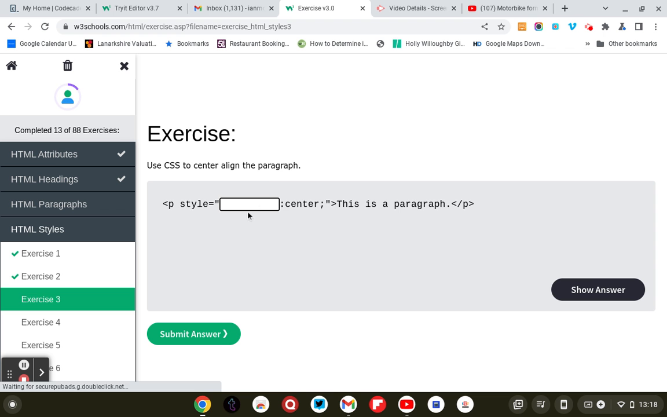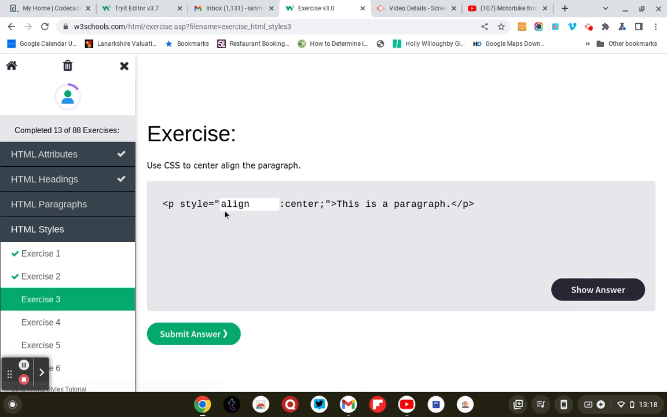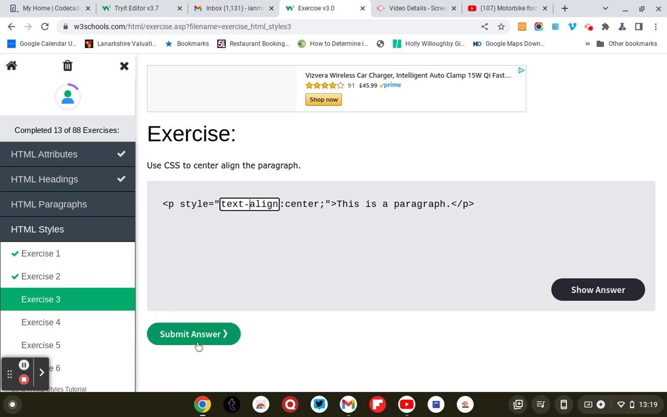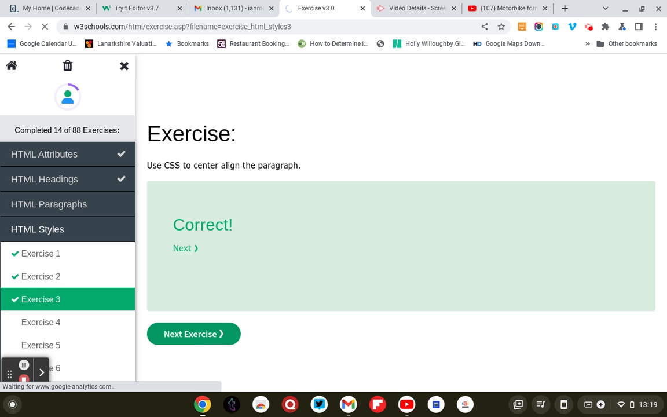Use CSS to center align the paragraph. Style equals align center. Oh no, it'll be text align. So it's text minus align. Text align. That's to remind myself.